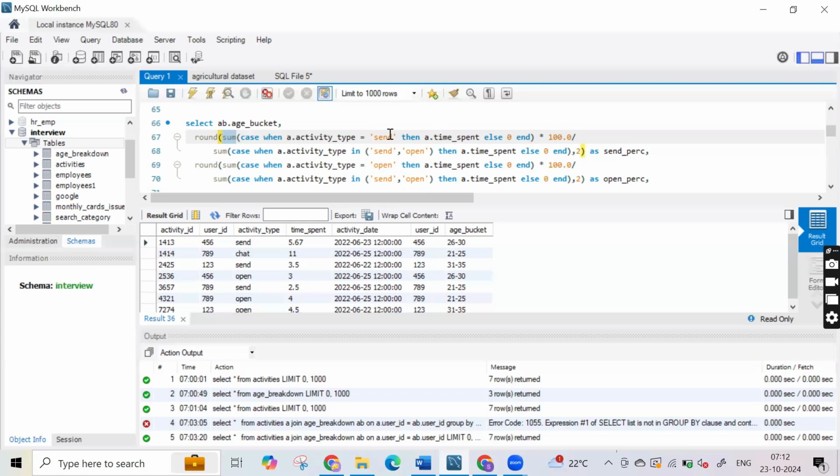And why will this happen? Because in your mind you might think you have to get this data with respect to user id, but the answer is no, you don't have to get this query working with respect to user id, but you have to group them with respect to age bucket. Because I'm not at all bothered how many users, or which user spent most of the time in opening the snap or closing the snap, whatever it is.